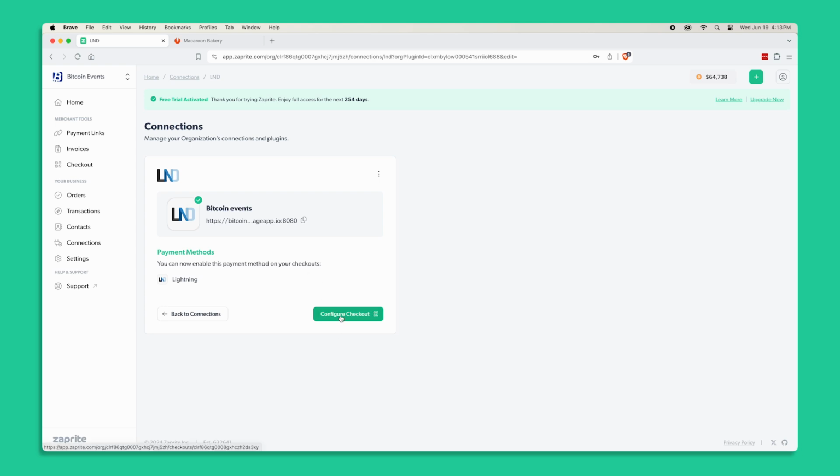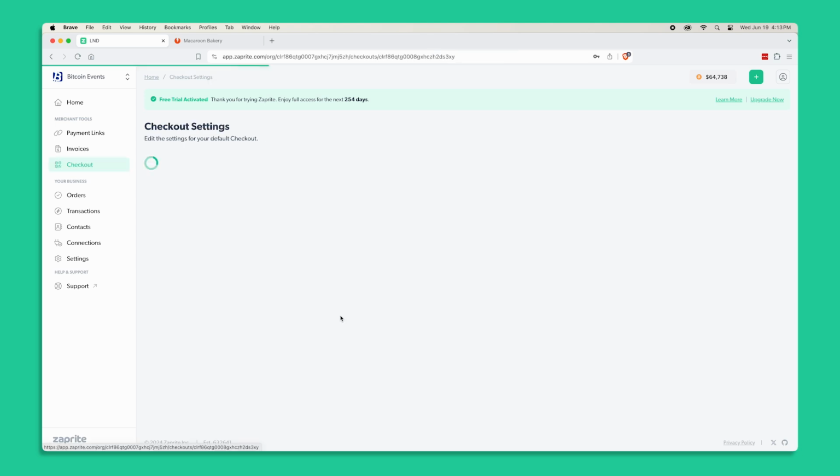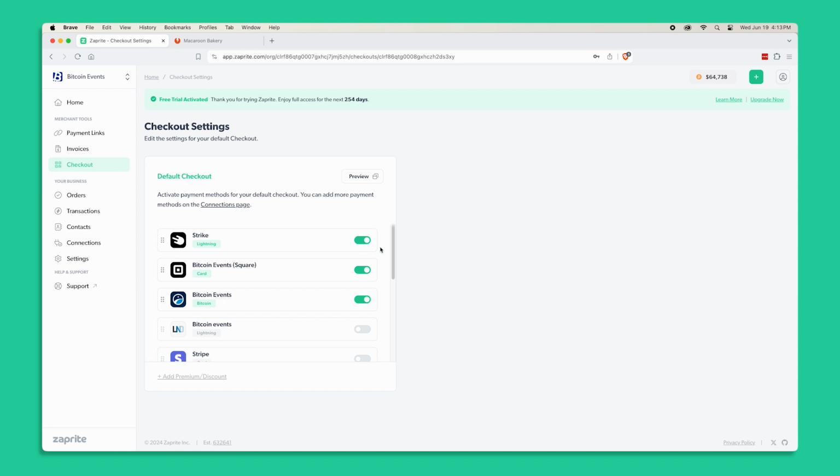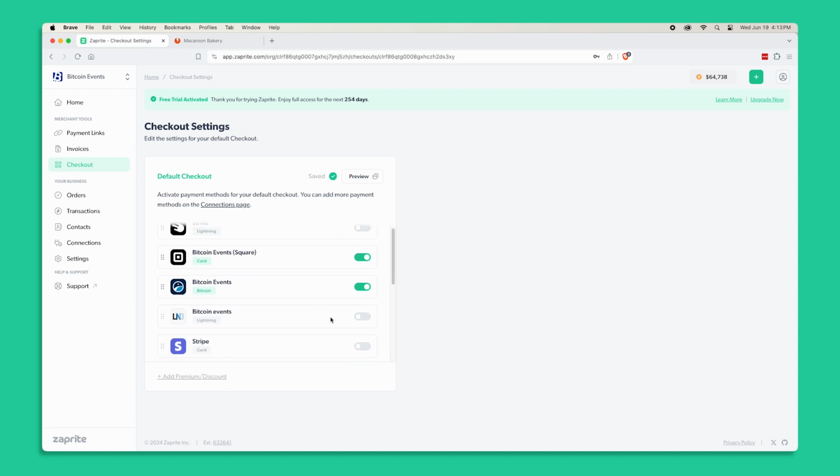You can go ahead and configure checkout. Well, you have the option here to shut off your previous Lightning option and turn on your brand new added LND instance hosted through Voltage to start receiving Lightning payments.